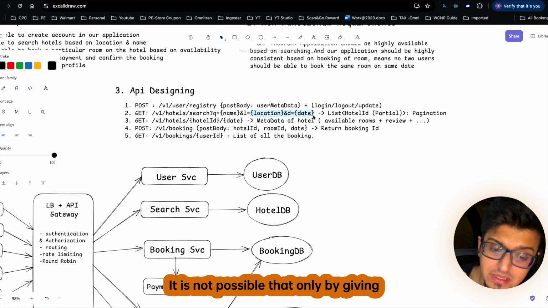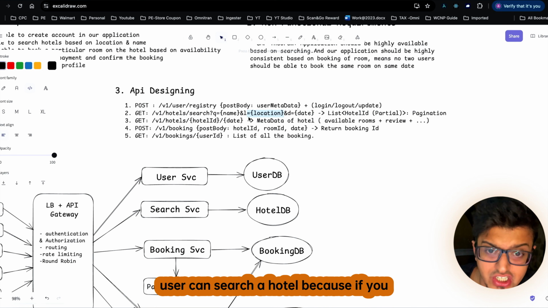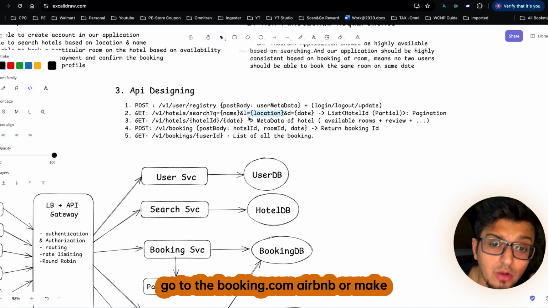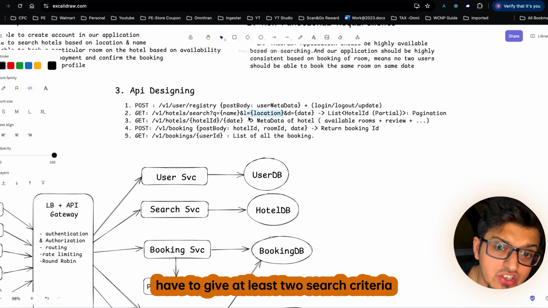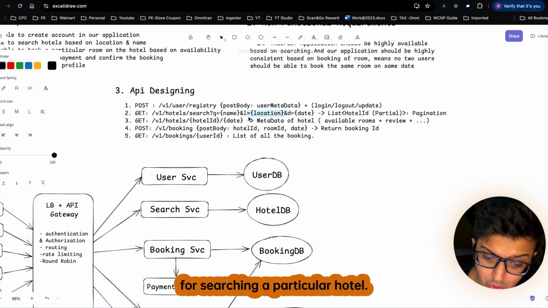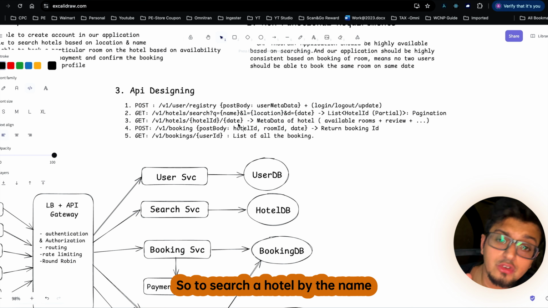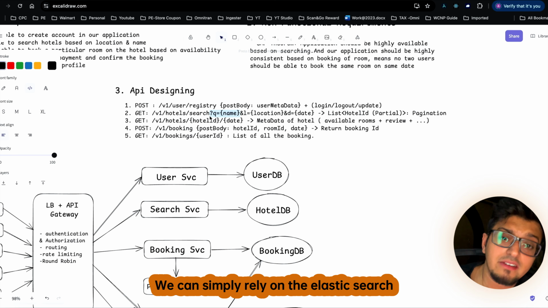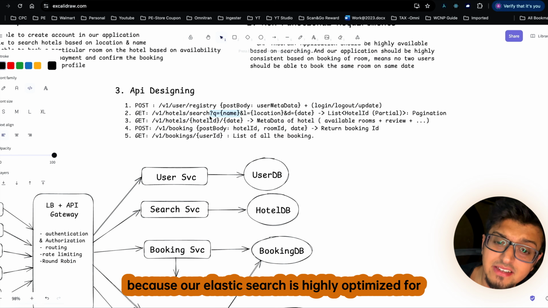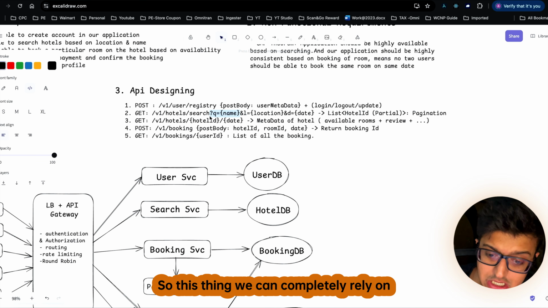It is not possible that a user can search for a hotel only by giving the date or only by giving the location. Because if you go to booking.com, Airbnb or Make My Trip, you will see that you have to give at least 2 search criteria for searching a particular hotel. So keeping that in mind, let's see how this search will work. Searching a hotel by the name of the hotel is actually quite simple. We can simply rely on Elasticsearch because it is highly optimized for any type of textual search.